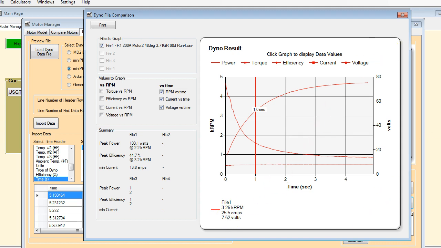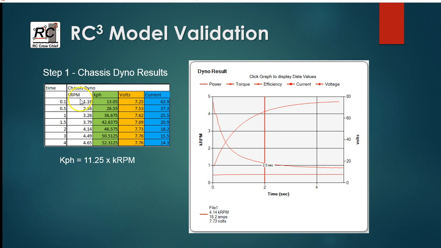So I did that at all the points and just summarized that in a graph. As I mentioned in the previous episode or two, RC Crew Chief doesn't import the speed, so we have to do a correction there. Essentially, the kph, kilometers per hour, is just the RPM measured, KRPM measured, times 11.25. So the first row here is your kph, then your voltage, and then your current.